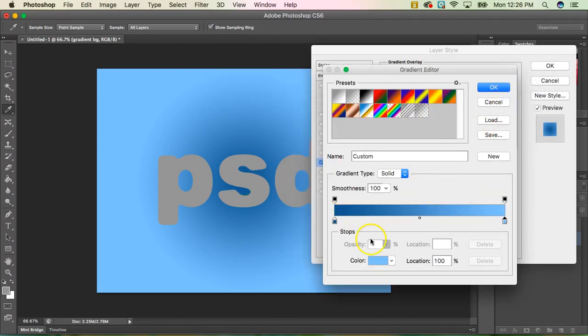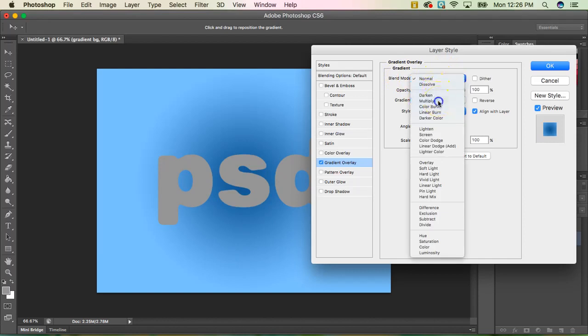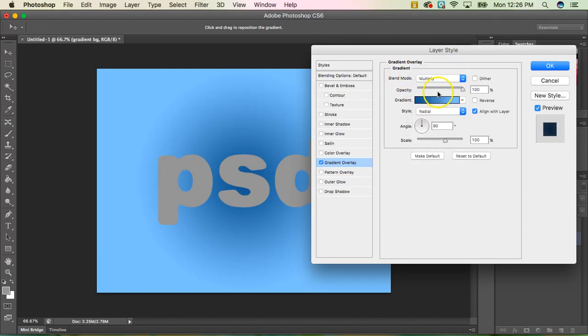That should be correct now. So go ahead and click OK. And we're also going to change the blend mode up at the top to multiply. Everything else you can leave the same.